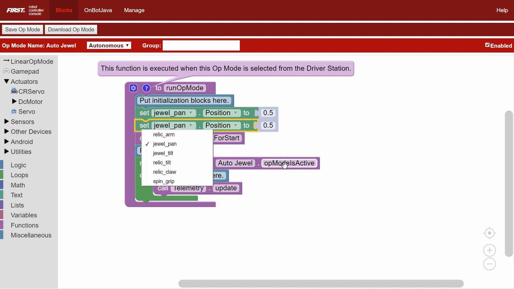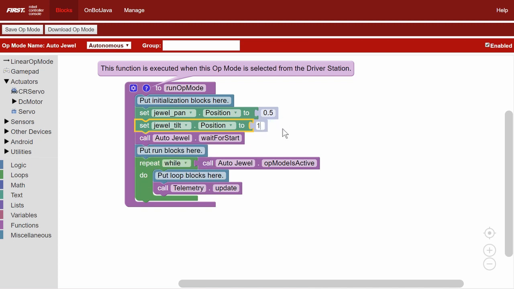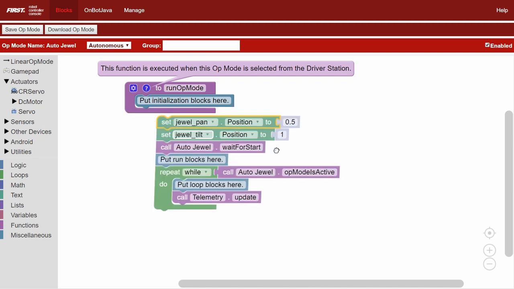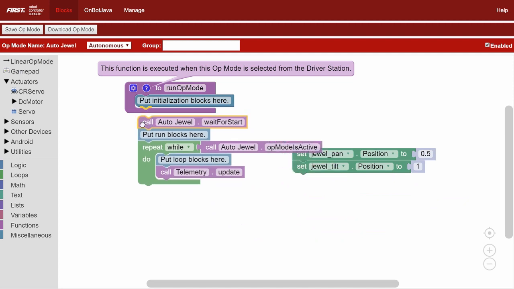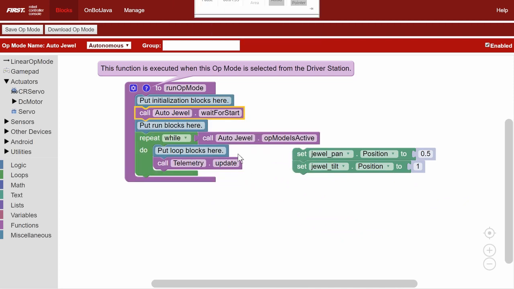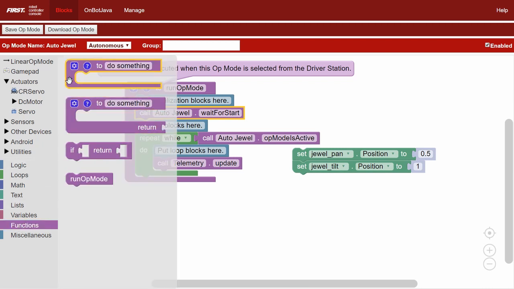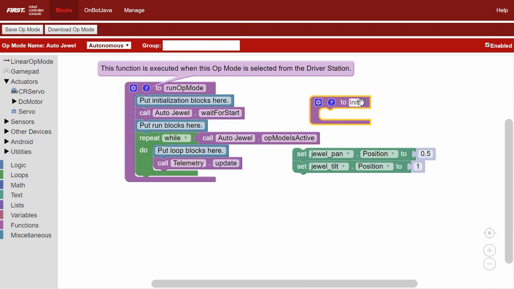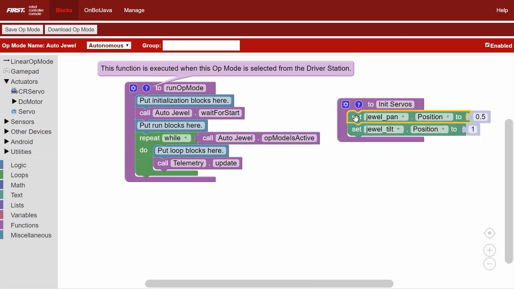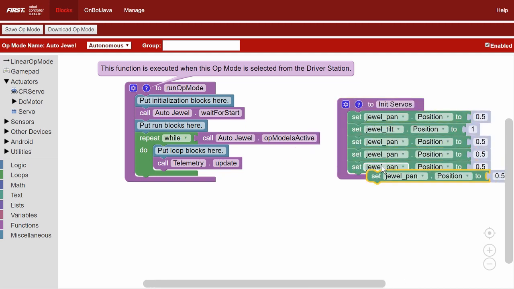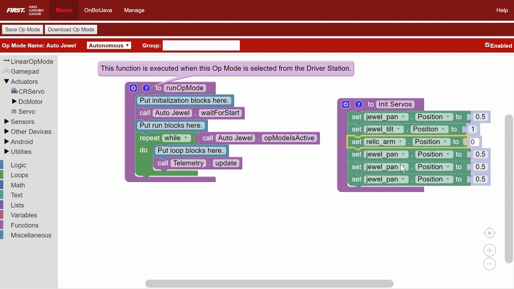However, since we have a lot of servos to initialize, it might be easier to make a function for this. We're going to drag these two blocks down, but keep in mind that when you drag down blocks, everything below them moves too, so we have to separate the top two blocks. We're now going to go to the functions menu on the left-hand side and make a function called initServo. We're also going to initialize the rest of our servos in this step, and we'll add this to our main op mode under the blue block that says put initialization blocks here.